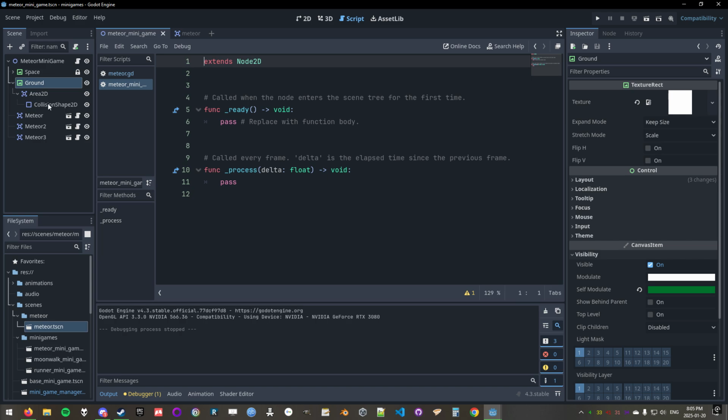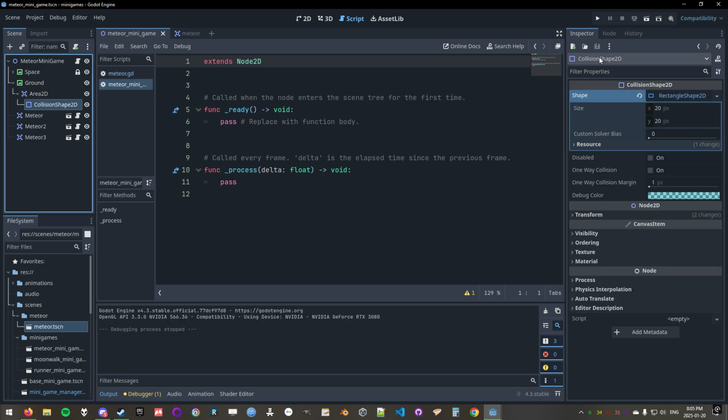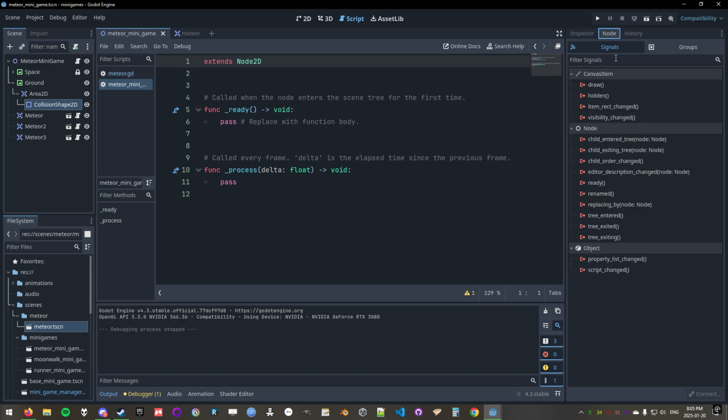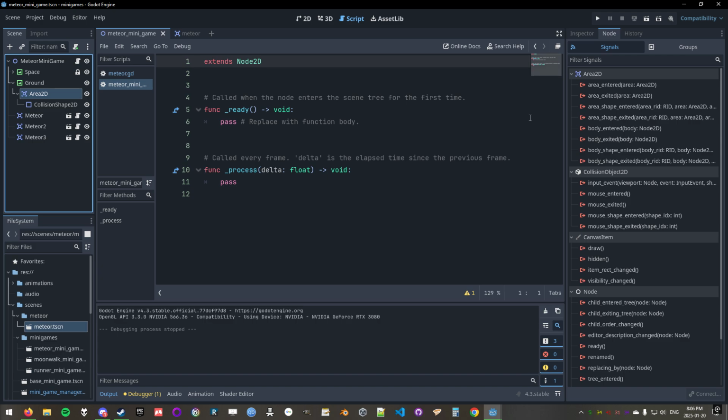So what I'm gonna do is go to collision shape 2D here, and if you go to the right in the inspector, you see all the inspector options. But if you click on the node tab, it gives you the option to look at what are known as signals. Each of these little red things are different signal types that are part of the specific node. I want Area 2D.